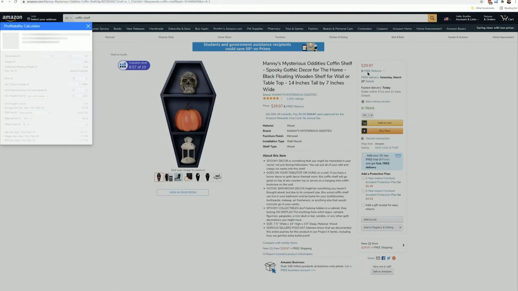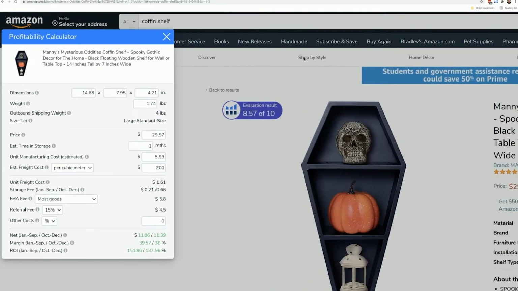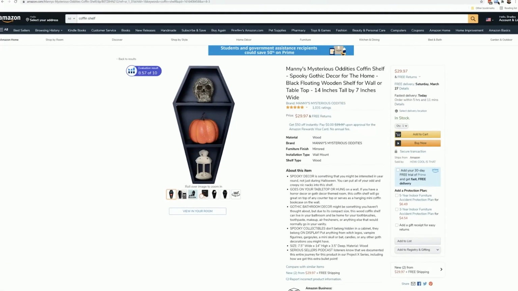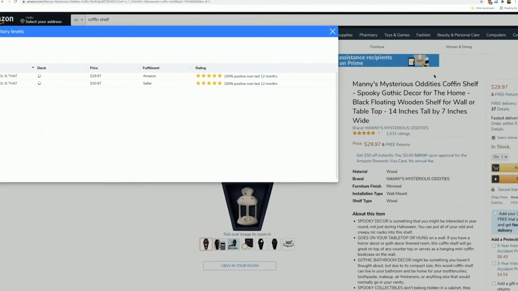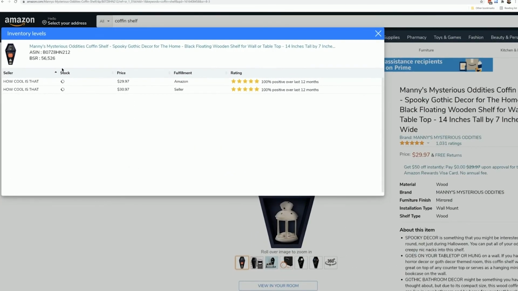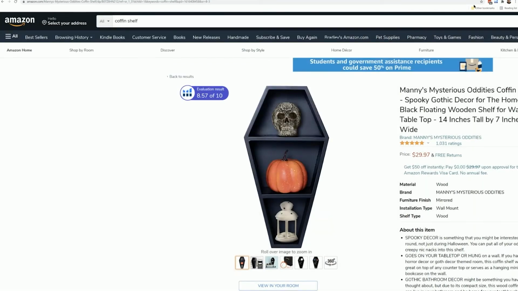Another tool that we have, they work inside of a product listing. So we have the profitability calculator, which is going to pull up some information for me so that I can enter in what my cost maybe would be, so I can kind of see, would I be profitable if I was selling that product? Another tool that we have here is the inventory levels. Once I open up the inventory levels, it is going to show me each seller on this listing and how much stock that they have left.